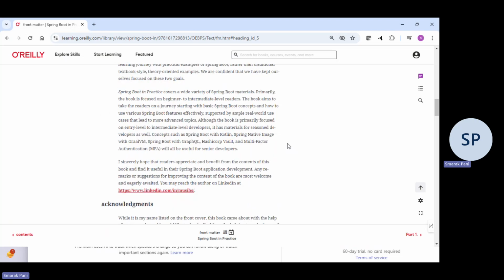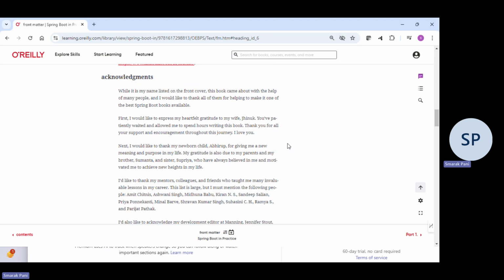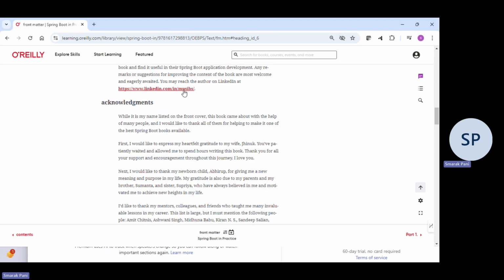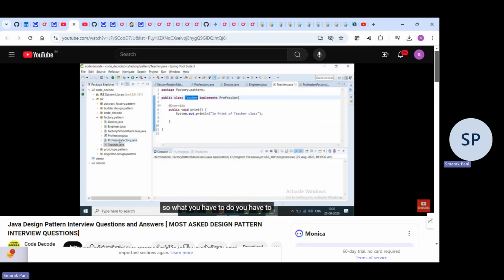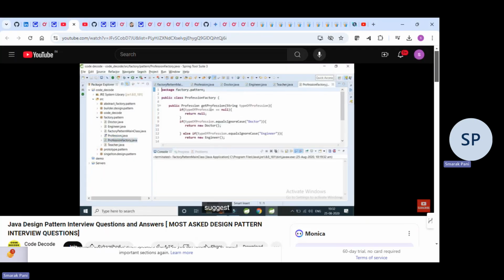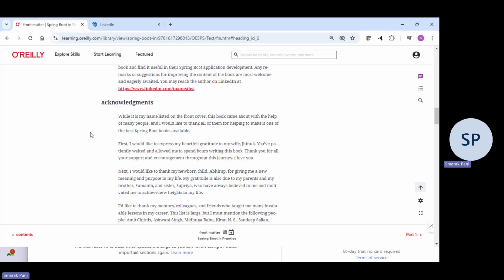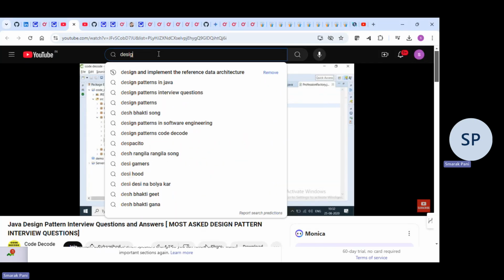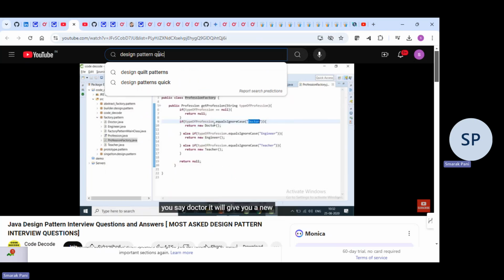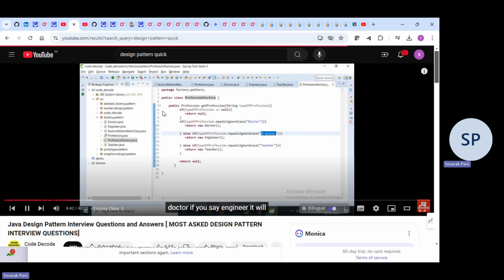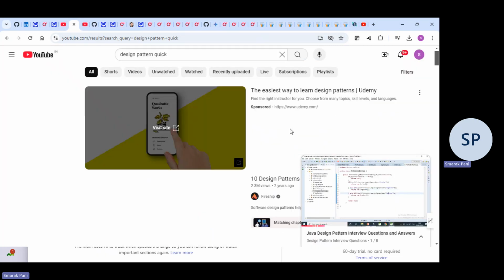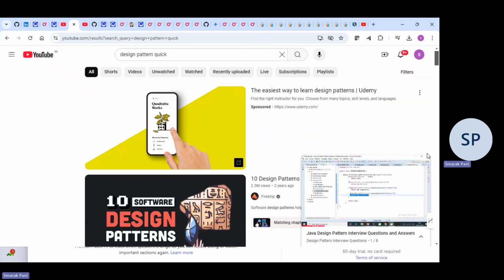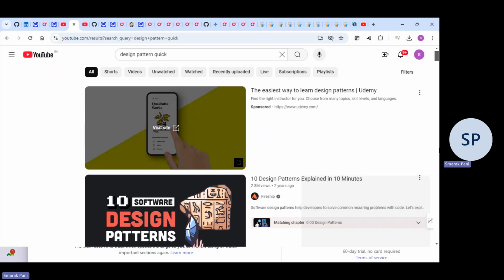Now, what the factory pattern says is that I want to create an object of doctor or engineer or teacher, but I don't want to show you how I am creating that object. So what you have to do is create a factory for it, as the name suggests. This factory class does nothing but take a type of what you want to have. Say I want a doctor. If you say doctor, it will give you a new doctor. If you say engineer, it will return a new engineer. If you say teacher, it will return a new teacher. So suppose this is my main class.